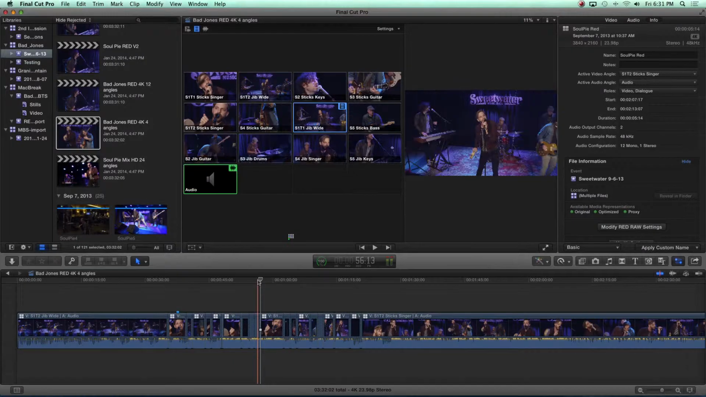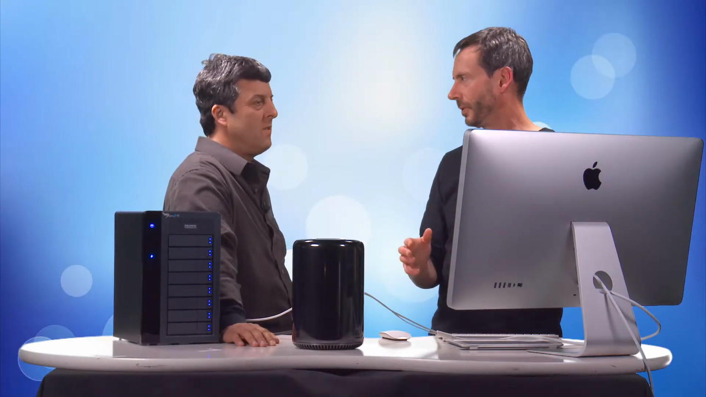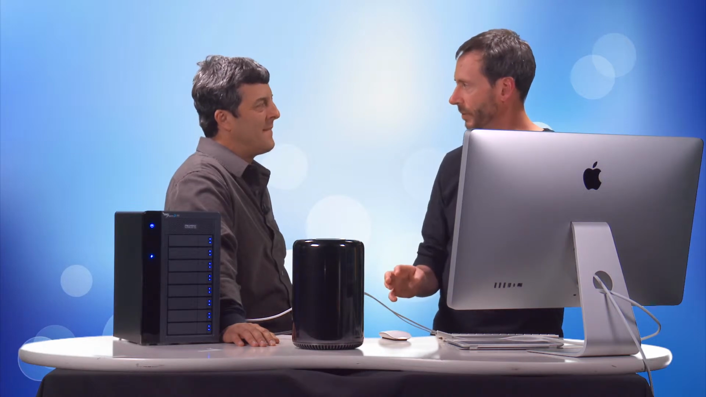Sure. Now, this is not going to play back with optimized media. In fact, let's just go ahead and play it. You'll see, it won't play back with optimized media. No. It's dropping frames right and left. Yeah, this is just a crazy amount of throughput. So it'll play 4 absolutely fine.